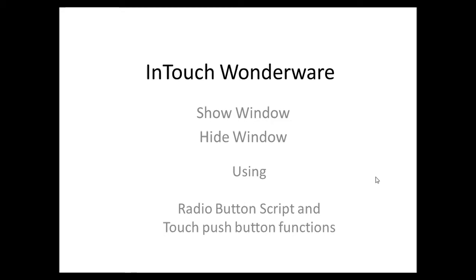Hello all, welcome to the video tutorial on how to open different windows using ComboBox. I have received a request from one of the users, so we will cover both the methods. One is by using command and the second is touch push button, show window and hide window option. So let's begin.